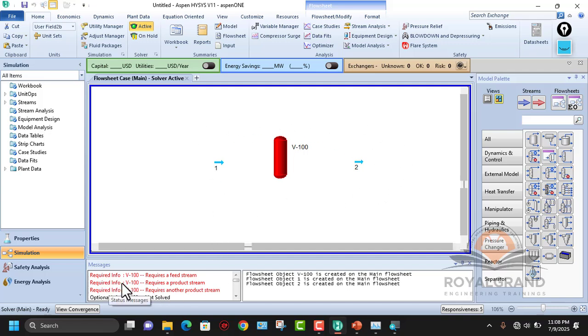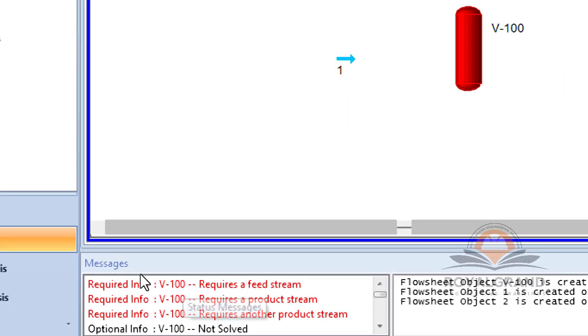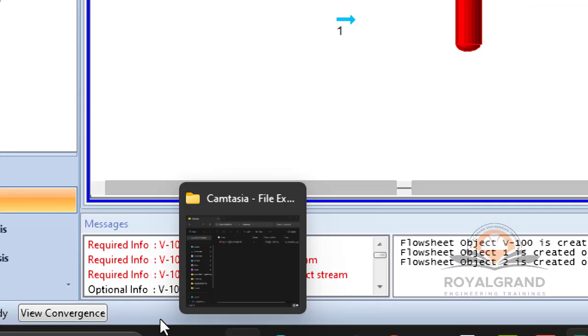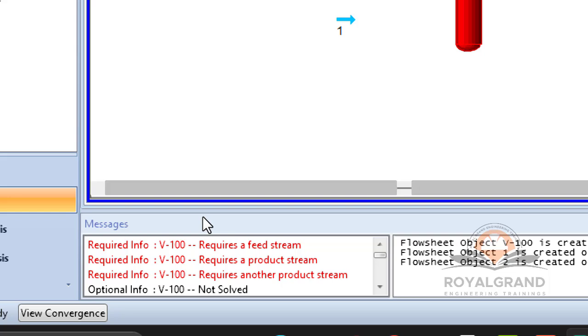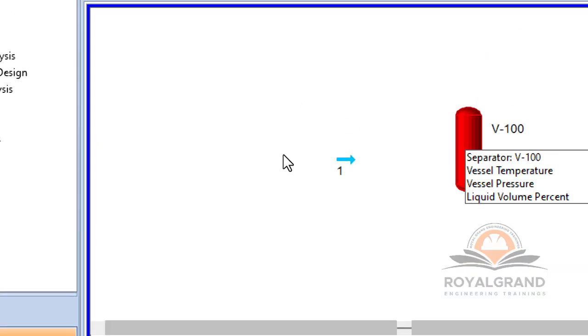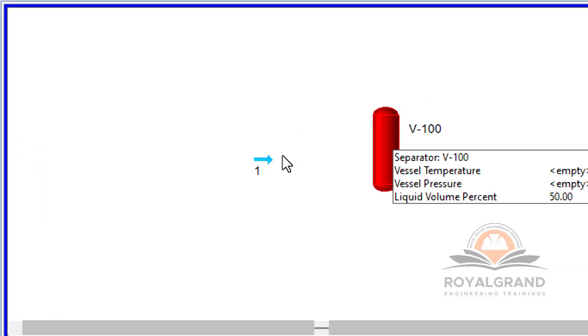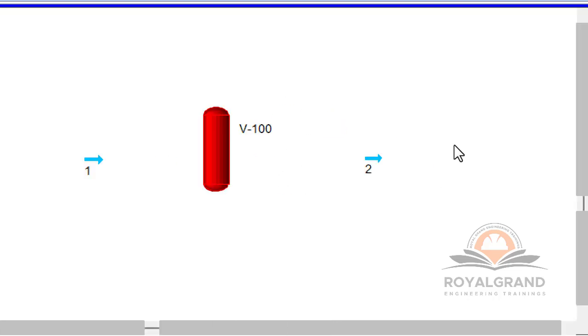Now we also need to look at our message. It says V1. Like I said, your message box gives you error messages concerning what you are supposed to do. It says V1 requires a feed stream, V1 requires a product stream, V1 requires another product stream. Not solved. Like I said earlier, this is a two-phase separator, the top and the bottom.